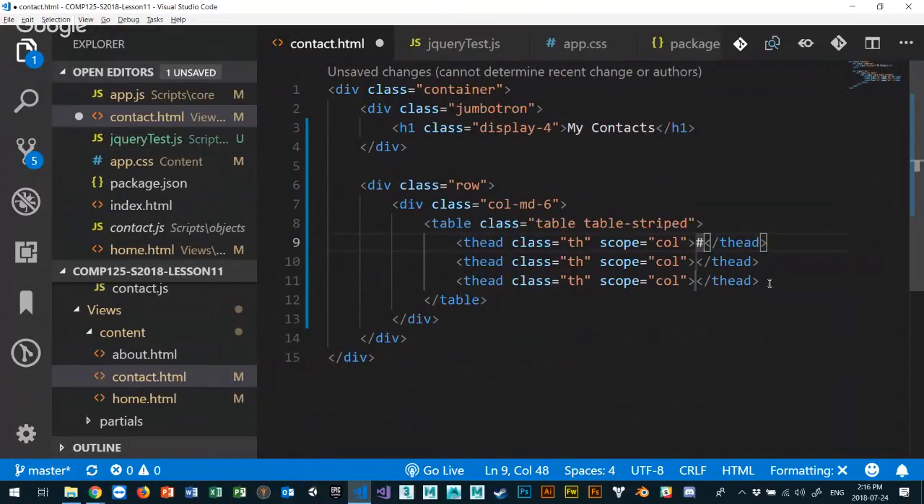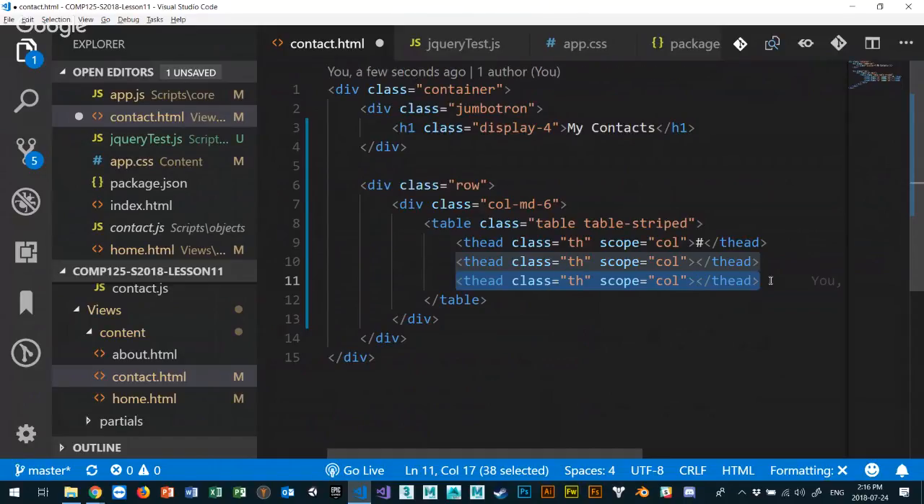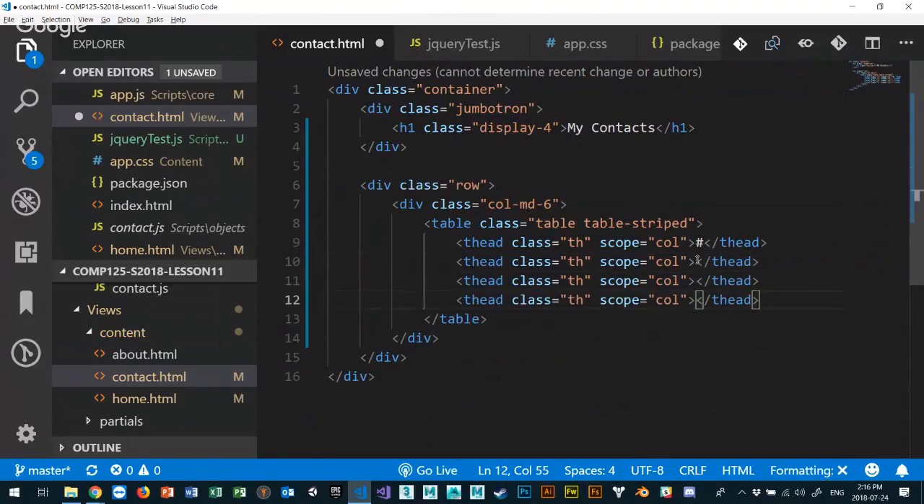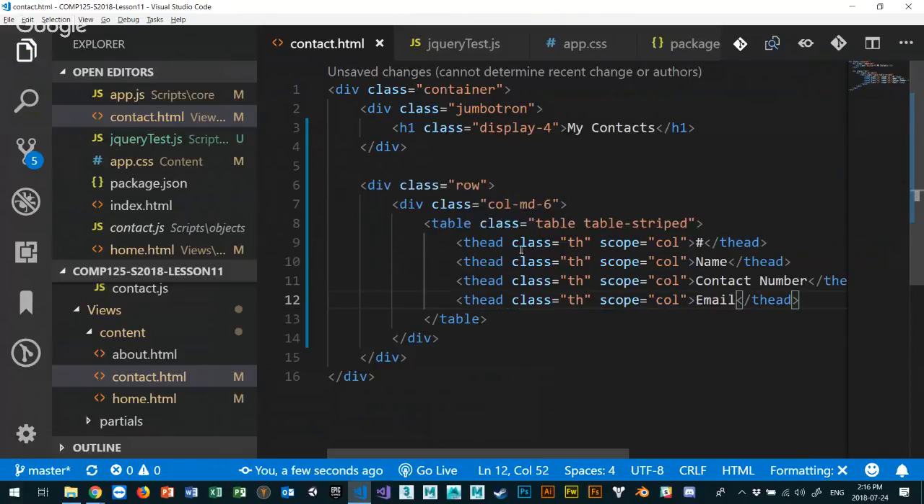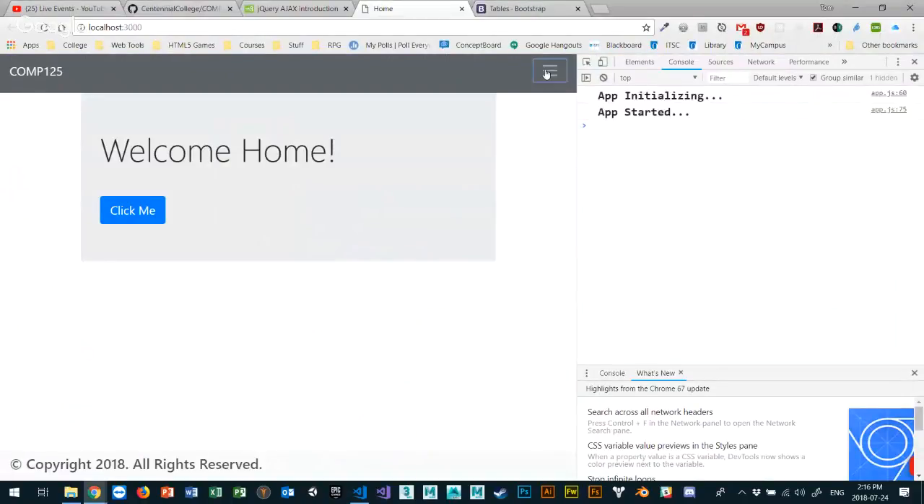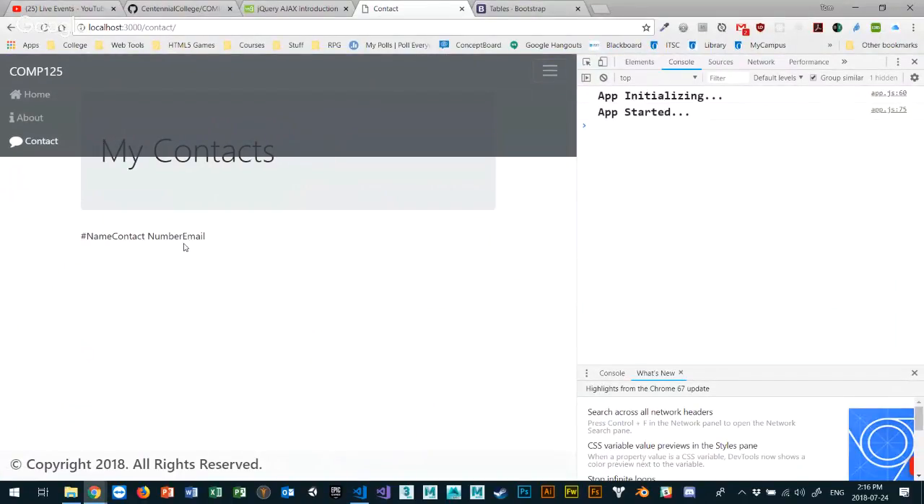And I don't need 3, I actually need 4. So number, I need the name, I need the contact number, if I'm not wrong, and an email. So contact number and an email. That's my row. And that's just the head of my row. All right, the head of my row is going to look like this. Okay, and if I was to look at it right now, if I go to home and if I go to contact, then I have this. Doesn't really do what I want it to do yet. It's not formatted properly for Bootstrap.